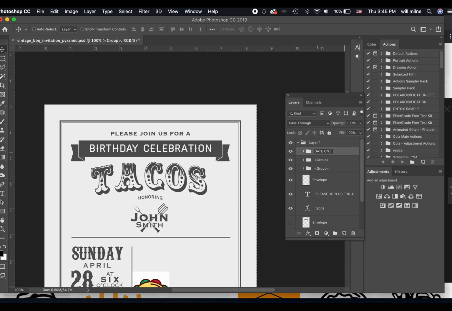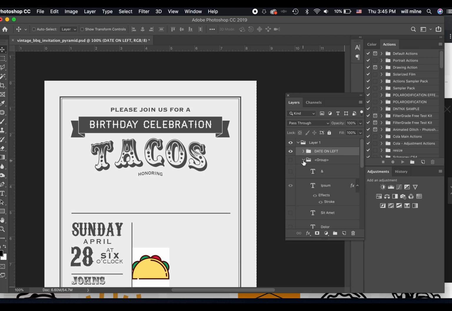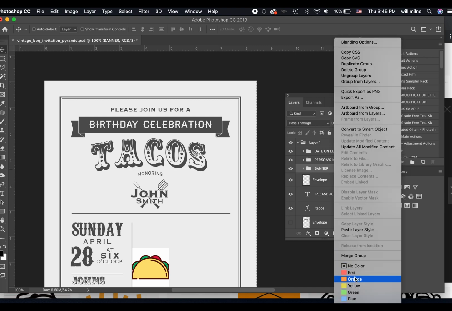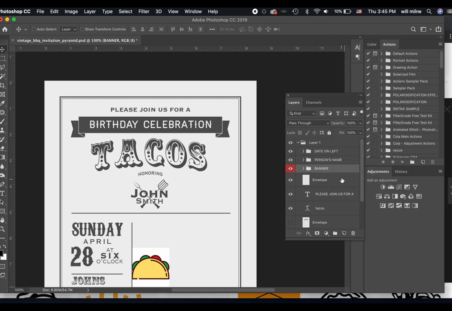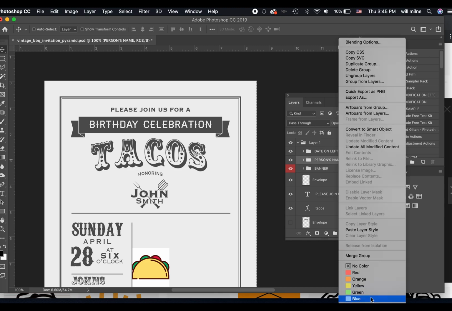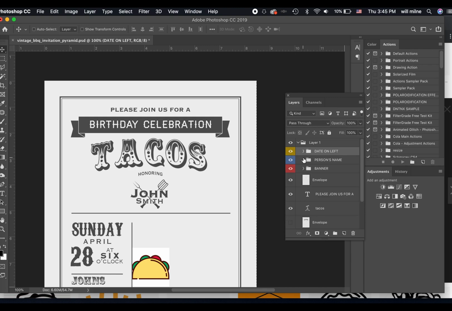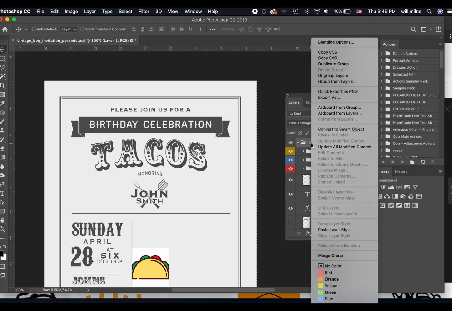We would call this date on left. This appears to be the name. And this is the banner. There we go. And everything else is just kind of undone there. Now, if I wanted to make this a little bit easier, we could right-click it and apply a color to each of these things so that they become a little bit easier to spot. So now when I'm looking through these, I can tell what is what. So now they've got names, they've got colors. We are much more organized on these.